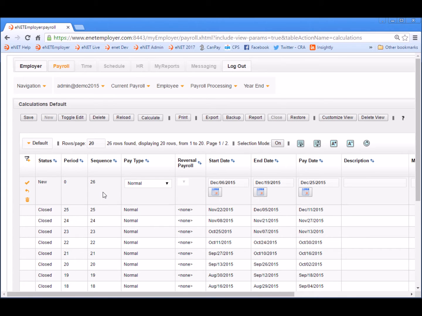The sequence cell reads 26 and is incremented by 1 based on the previous pay sequence, which was 25. The payroll sequence number is sequentially assigned and increments for every pay calculation regardless of the pay type. For example, if your payroll is set to semi-monthly and you calculated only normal pay types throughout the year, that is, no other special pay types, then the final sequence at year-end would be 24. That is 24 normal pays for the year. Each time you run a special pay type, such as an additional, extra, or reversal pay, the sequence number cell will increment accordingly.